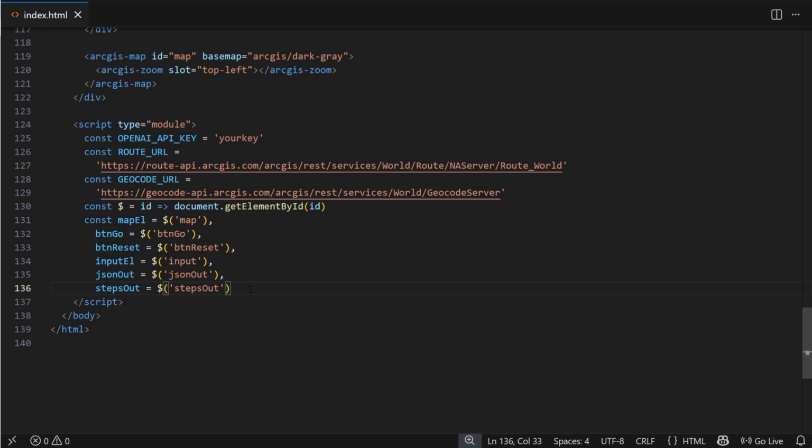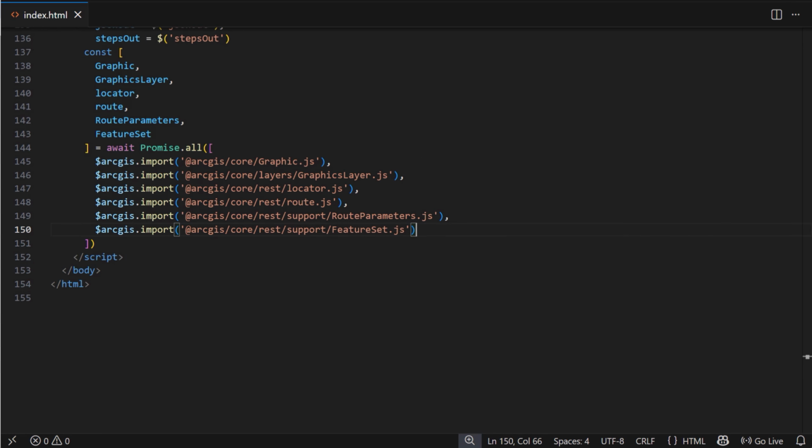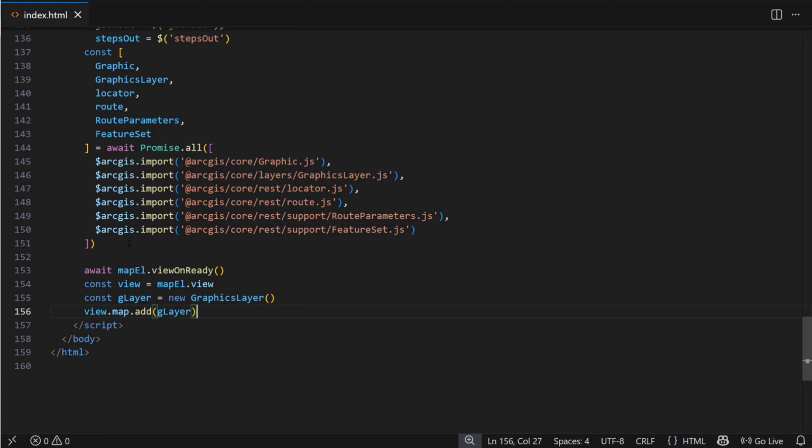Next, I'll import the ArcGIS modules that I need: graphic and graphics layer to draw on the map, locator to geocode, and route to solve directions, plus the route parameter helpers. Then I'll wait for the map view to be ready, grab the view, and add a graphics layer so we can display markers and the route line.